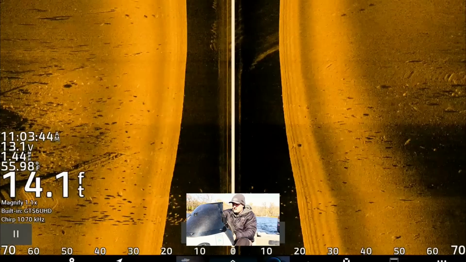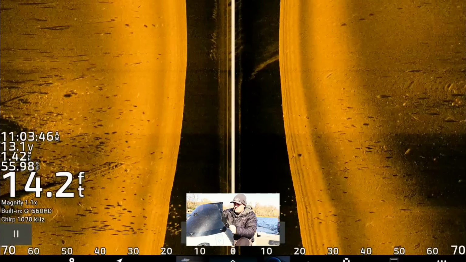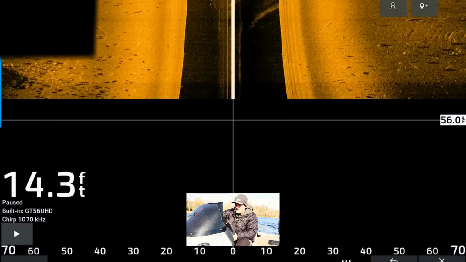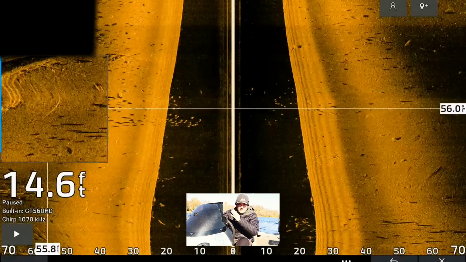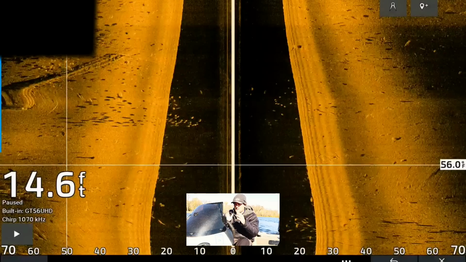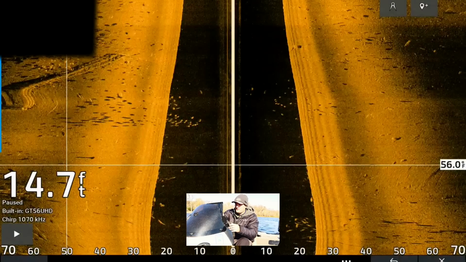Now, if I scroll back here, you might notice there's a bend in the image right here. That's because when you start turning sharply with side imaging, your transducer is sending signals at different angles, so you start to get a little bend shape.